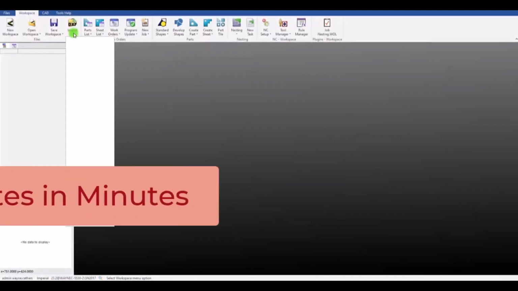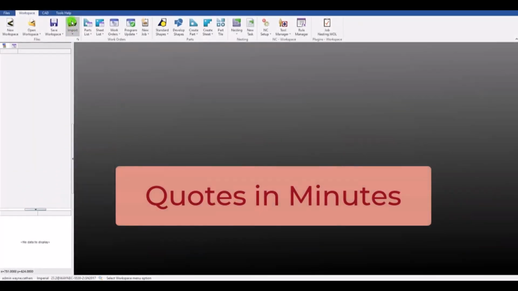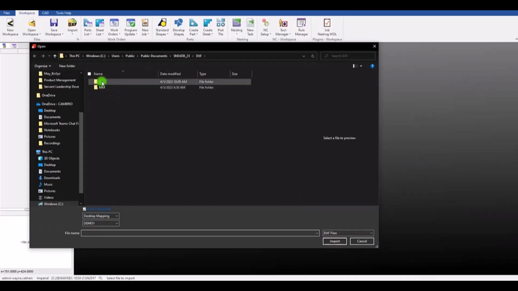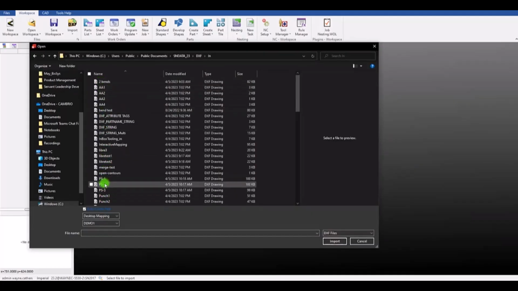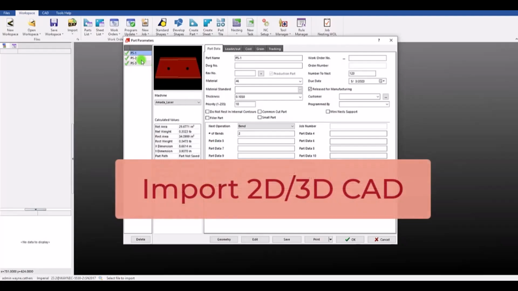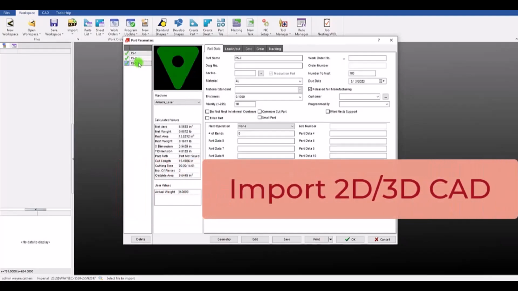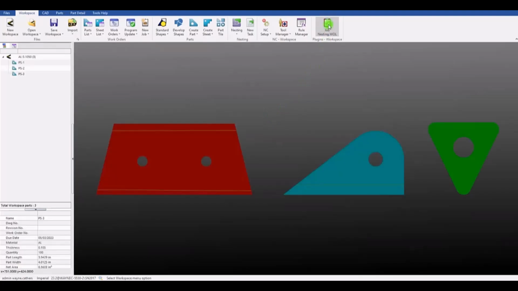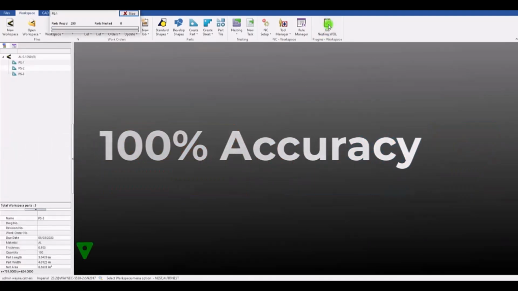With SigmaQuote, you'll be able to create quotes in minutes, not hours. We'll start by importing a wide selection of 2D and 3D CAD files. From there, our integrated system allows us to quickly take data from the production system and use that data to calculate the cost and price for the quote. So you'll always have confidence your quote is accurate.